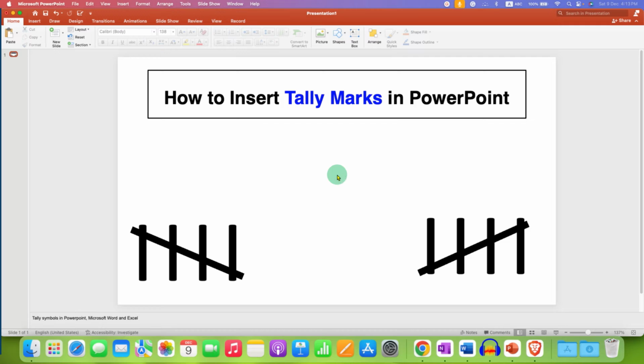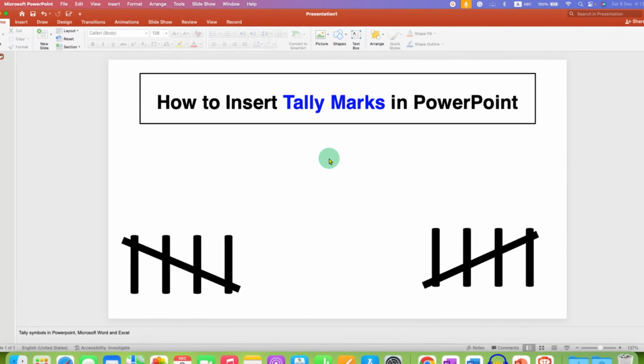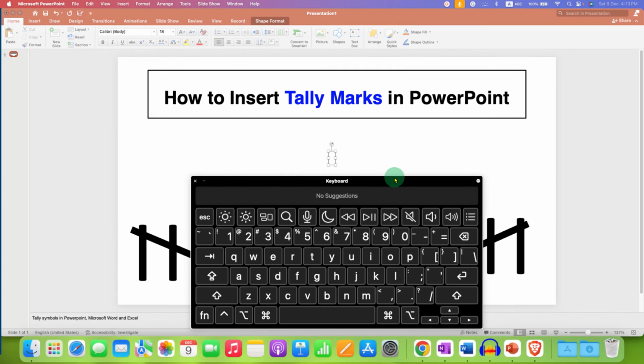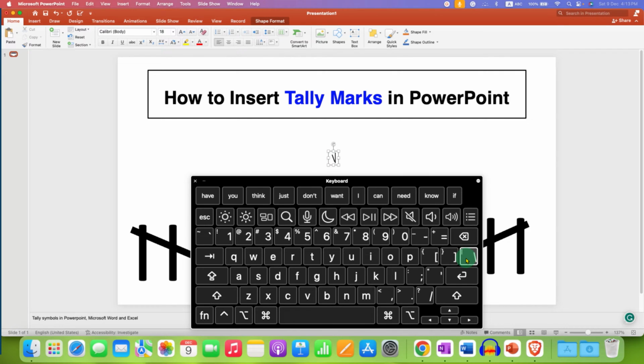What you need to do is first double click inside your PowerPoint presentation and you will see this text box with the cursor. Now we will make use of the keyboard to make the vertical lines. You need to use this button placed above the enter. But if you directly click on this button, you won't get the vertical line.